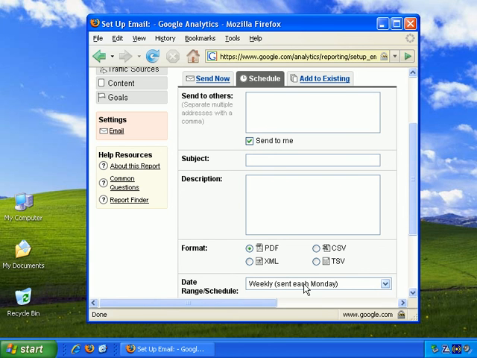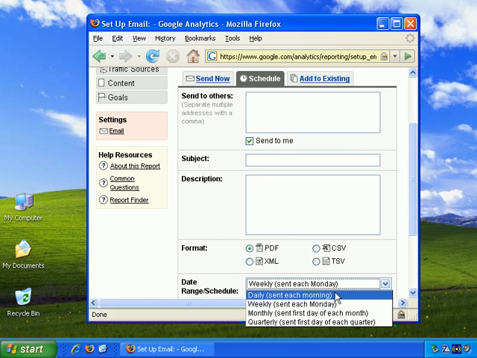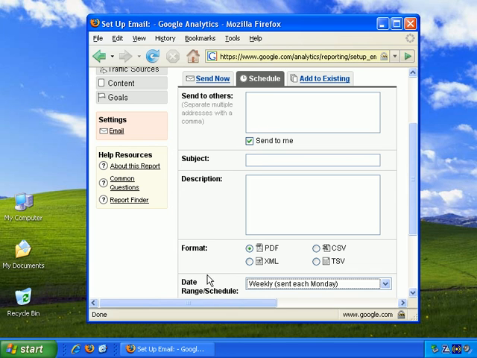Here you can see weekly, sent out each Monday, for example. Other options are daily, sent each morning, and monthly, quarterly. So you can choose to have whole screens sent to other members of staff, or perhaps freelancers, or just people you work with so they don't have to log in and can have information sent straight to them. Then they can keep up with exactly what's happening on the site, so that's very useful.